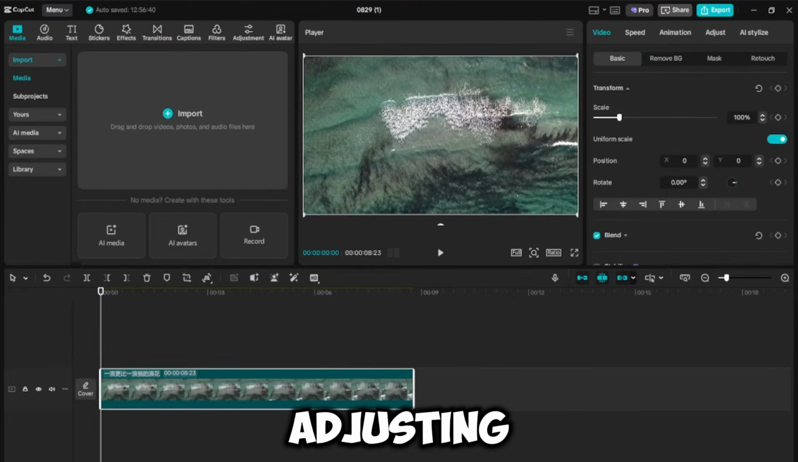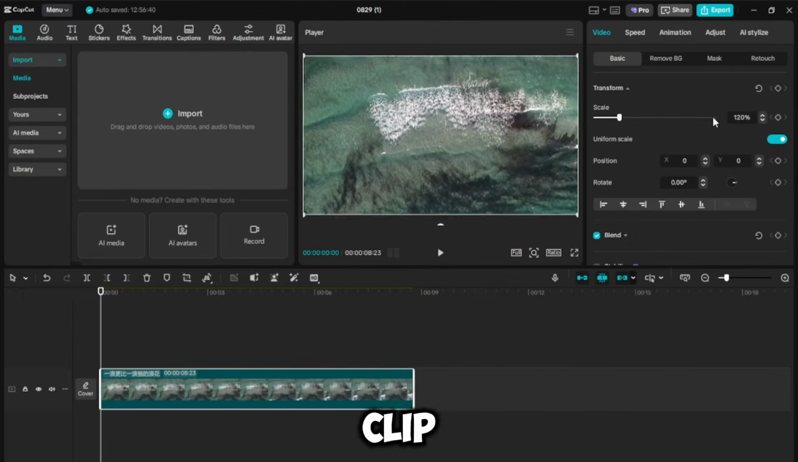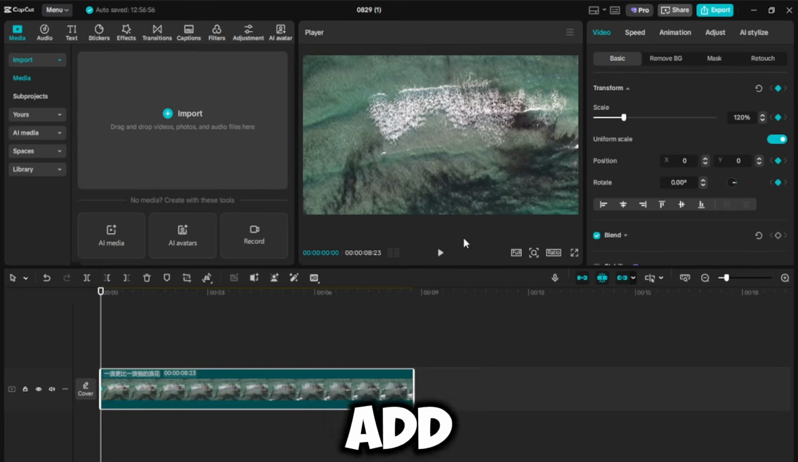You can also fake camera movements with drone shots or static footage by using the same keyframing method, this time adjusting position. First, zoom in the clip up to 120% and add a keyframe at the start. Go to the end of the clip and add another.